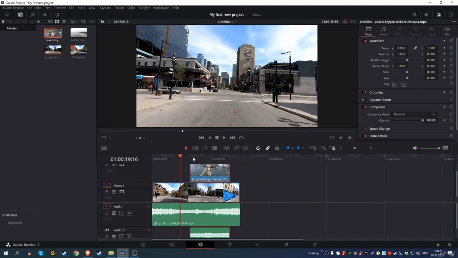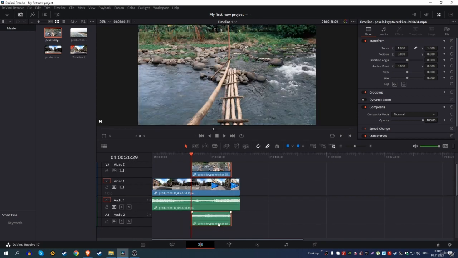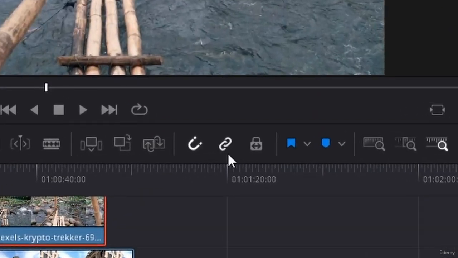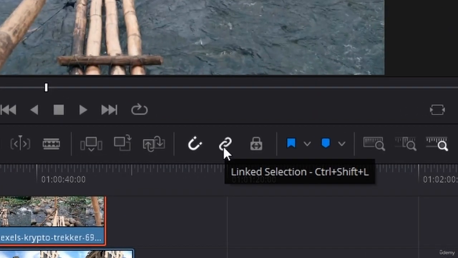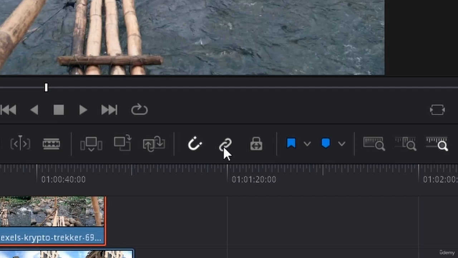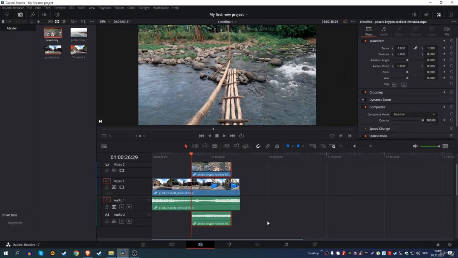A difference between DaVinci and many editing softwares is that in DaVinci, when a video has synced audio, no matter what you select, video or audio, when you click on one of them, both audio and video files will get selected. It's easy because you can drag both of them at the same time, but what if for some reason you wanted to separate them? There is this icon, and if you turn it off, then the video and audio won't be selected together when you select one of them.